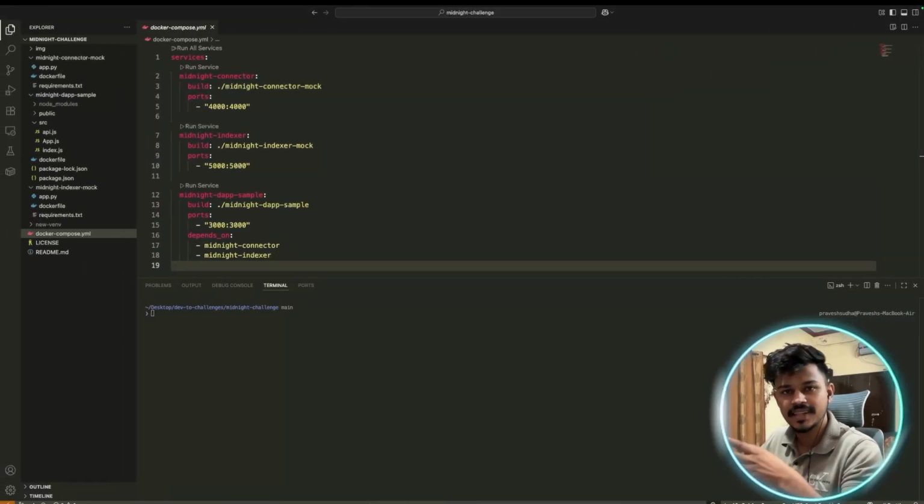So this project has three components. Firstly, we have the connector mock, which is a Flask application that simulates sending transactions. Another one is the indexer mock, which is another Flask app that provides account balance. And at last, we have our React front end, where the user can interact with the mock Midnight network. So instead of a real blockchain backend, these mocks simulate the flow of sending transactions and getting the account balance, so we can focus on understanding how the dApp structure works.